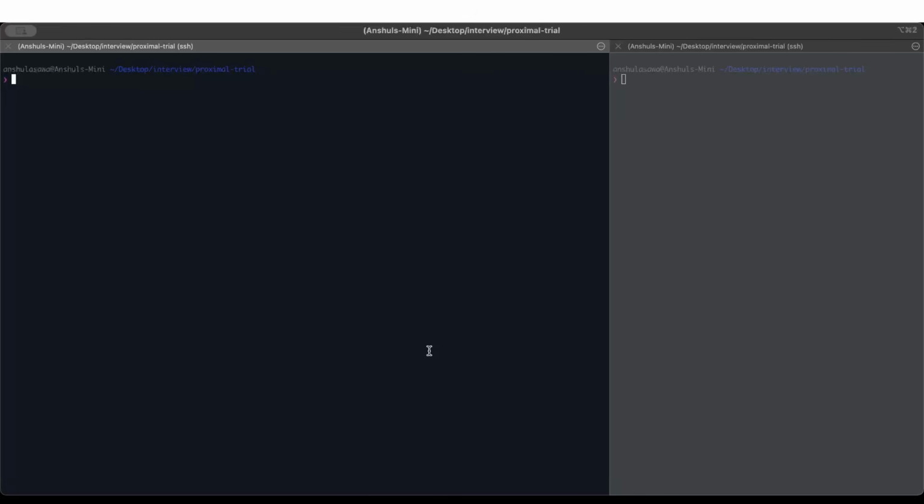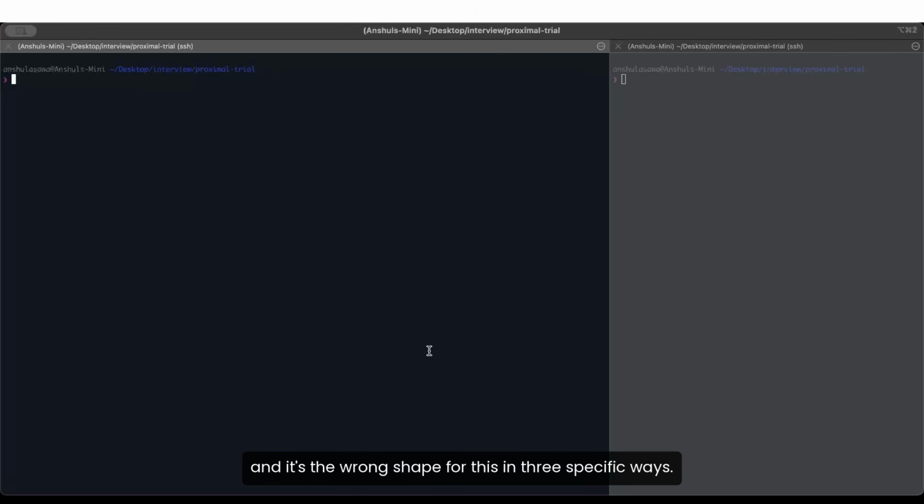without breaking the original. The obvious answer is GitHub, and it's the wrong shape for this in three specific ways. Git wants you to download the whole thing before you can look at it. A fork is a full copy, so 1,000 experiments mean 1,000 copies of the same gigabytes, and it assumes a human is watching when two changes collide.